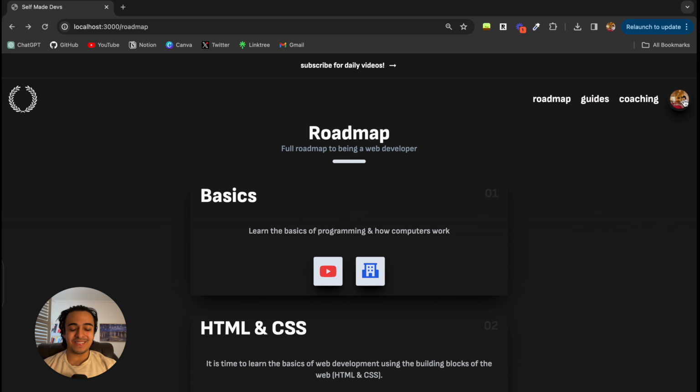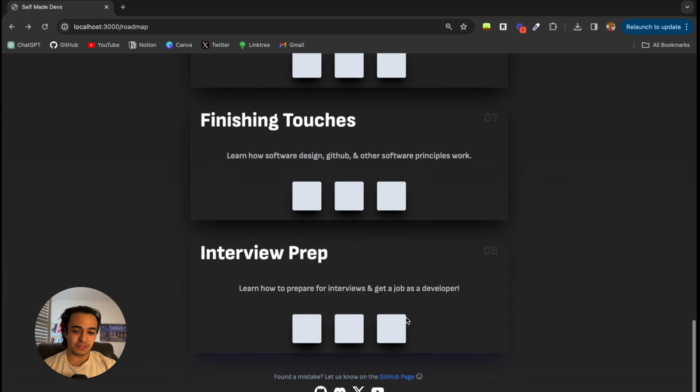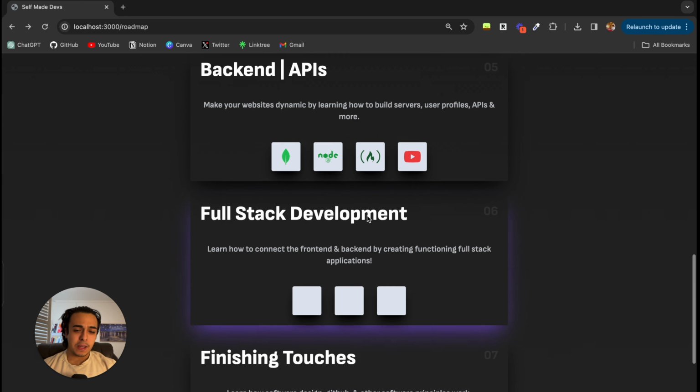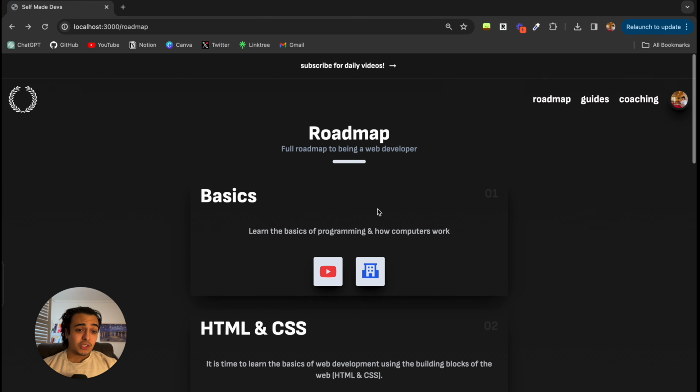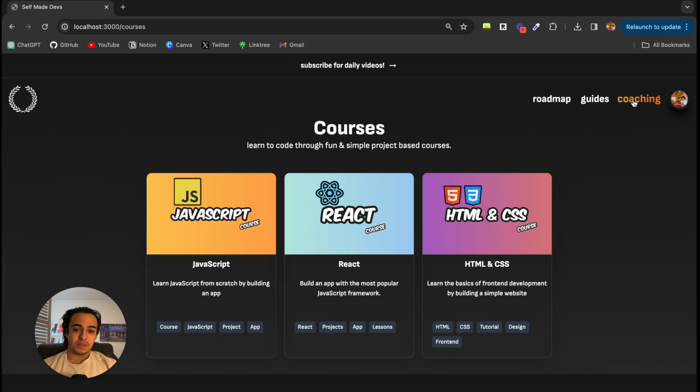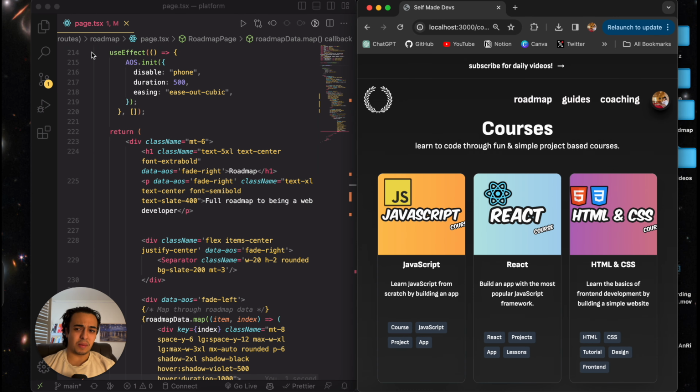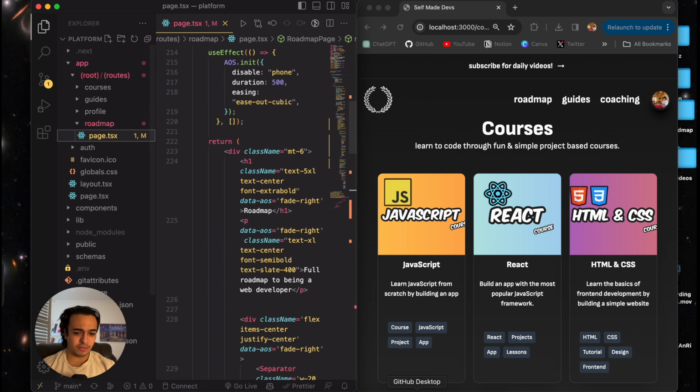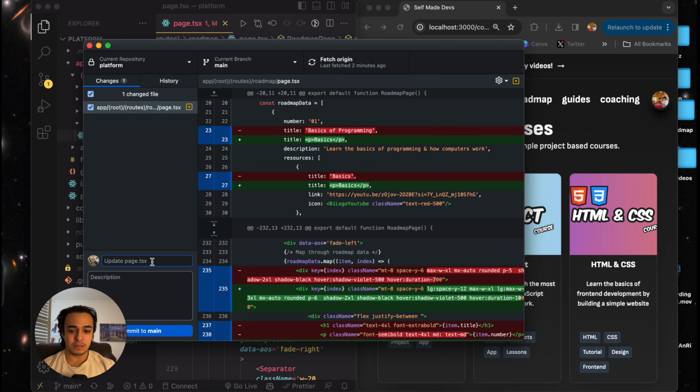And basically now we have this mostly done. I still have to add the images here. We can just start with, say, the coaching. And here I want to display what I will offer as a coaching service. So we can actually just get done with that pretty quickly. Firstly, let's just save this roadmap.